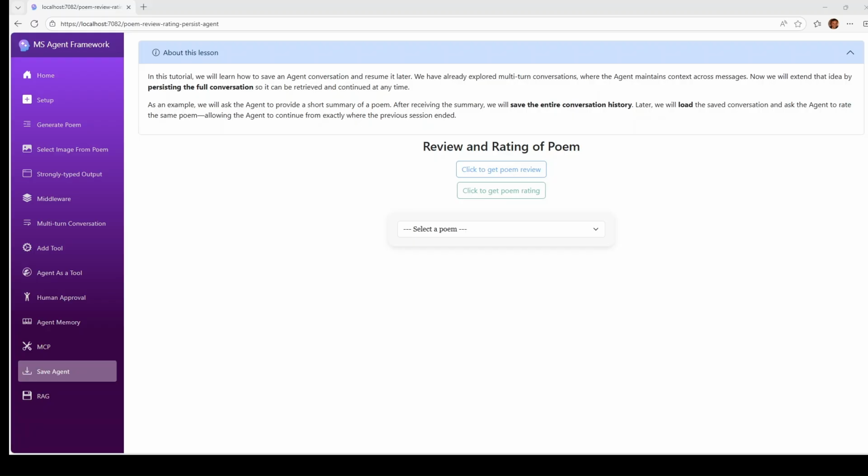from that time. So in this example, we're going to see that we can summarize the poem in the first step, and we'll save the conversation, the poem and everything in our local file, and we'll retrieve it later on. And when we click the second button, it will rate the poem based on our previously saved agent state. So let's see how that works.